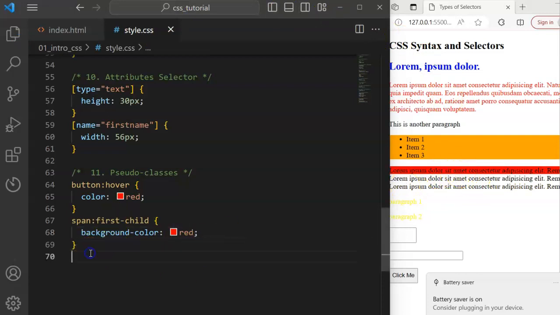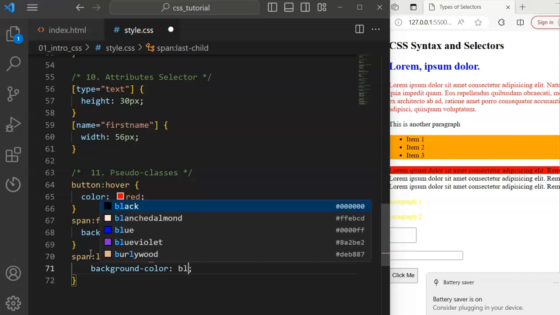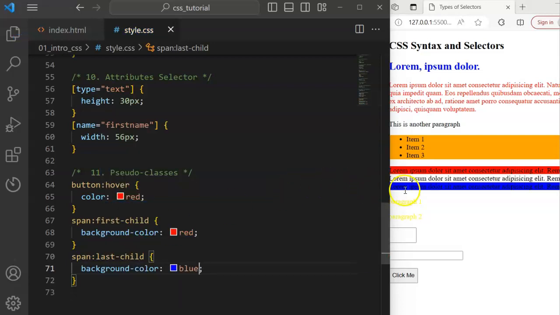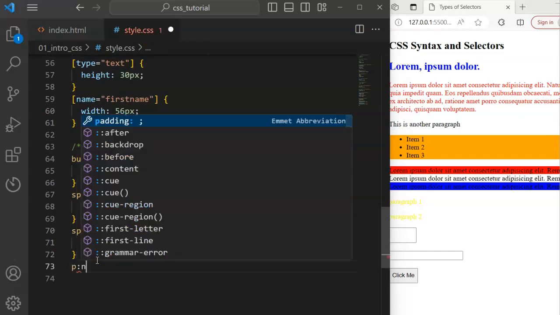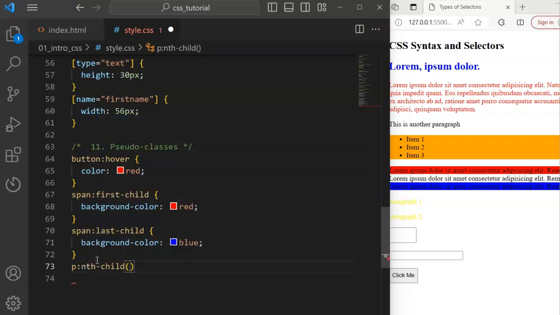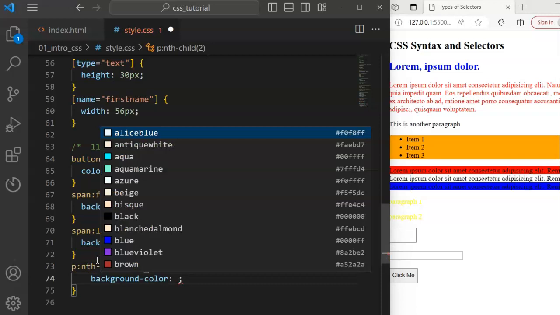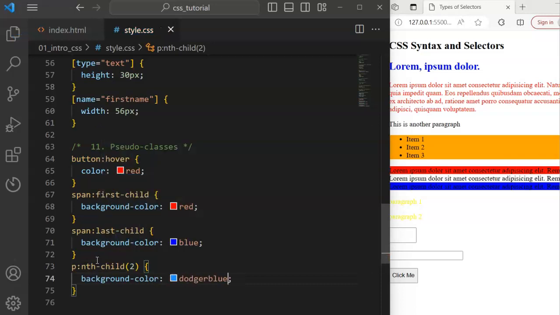And let's say I want to style the span that is the last child of its parent, then I'll use the background color of maybe blue, and I save. You can see that the one that is the last child of the parent gets it. So besides first child, you can also have nth child. So let's say I want to style the paragraph that is the nth child, and I'm going to be passing, let me say, the second child. I'm going to say background color, let me use light blue this time around.